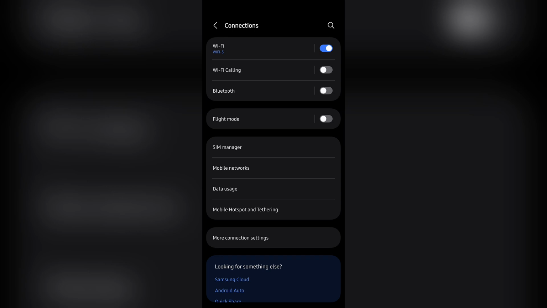If you see the option right here in your settings, you can just simply enable the toggle for that and your NFC will be enabled on your Samsung device. Or you can also use the search button in the main settings in order to find out the NFC settings if you have it. Otherwise you cannot enable it.